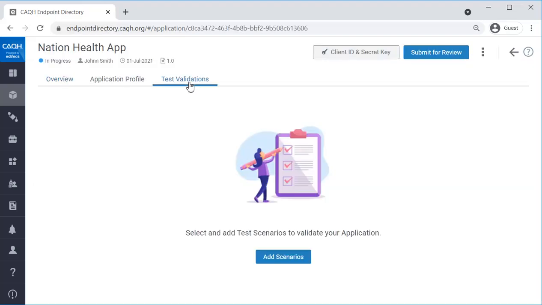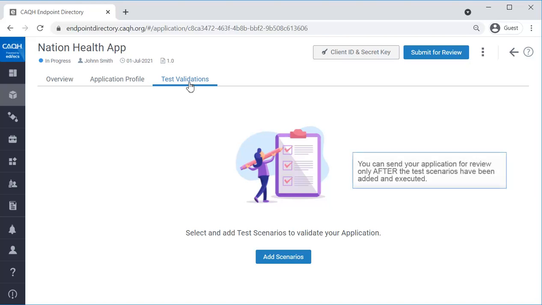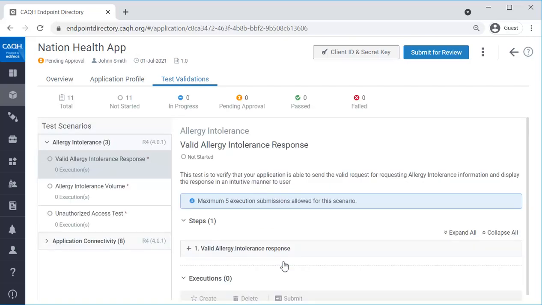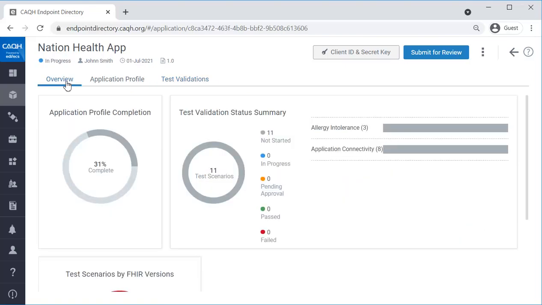Test your application. After you have registered your application and completed the application profile, go to the Test Validations tab. You can test and validate the application against the set of scenarios that are published by CAQH. Note that you can send your application for review only after the test scenarios have been added and executed. You should submit the individual test scenarios post-execution to CAQH for review and verification. To submit your application for CAQH review, on the top of the My Applications page, click Submit for Review.